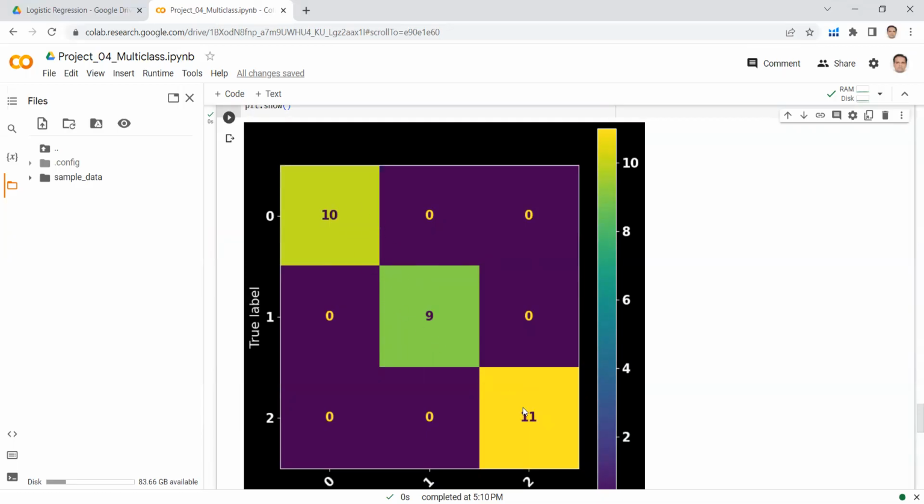All the values are in the diagonal, and we know from the theory of the confusion matrix that the diagonal returns the true values, that is the correctly classified samples, and the other values are the errors, or the falsely classified values. So there is no false classification in this confusion matrix because the accuracy of our model is 100%.